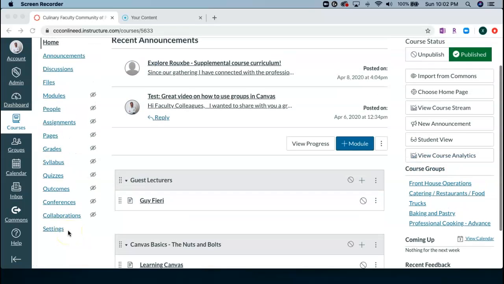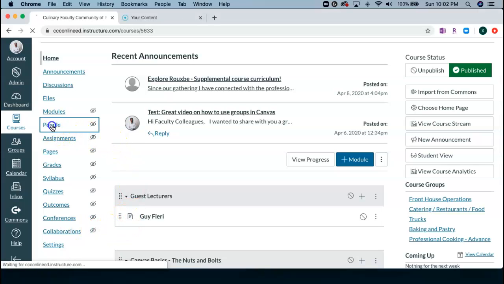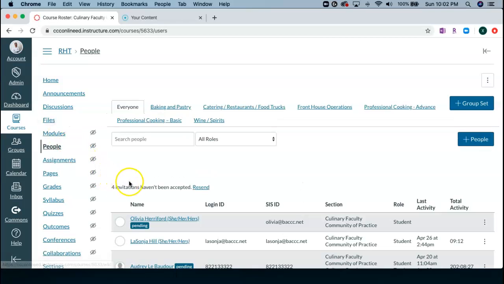In this video, we'll talk about how to use groups in your Canvas course. So in order to use groups, you're going to want to start by clicking on the People tab. And then you will want to create group sets. And the group sets are the groups that you create in order to create a community in Canvas.